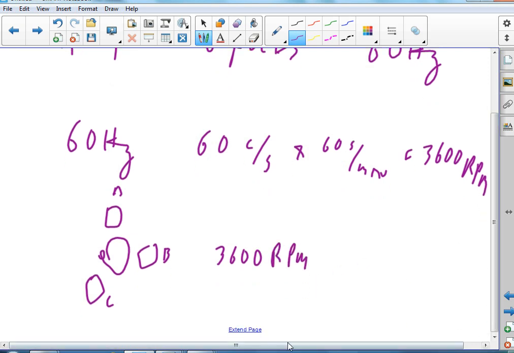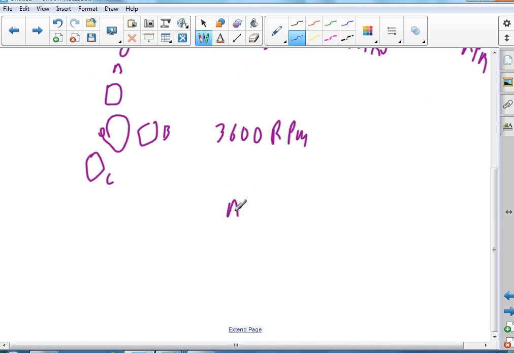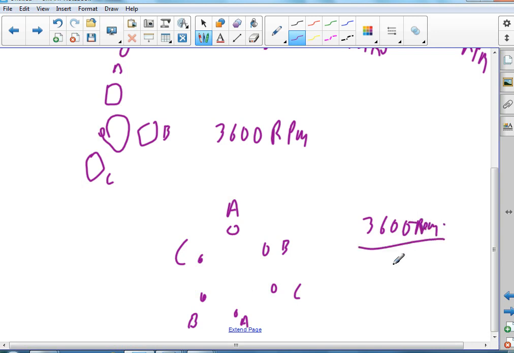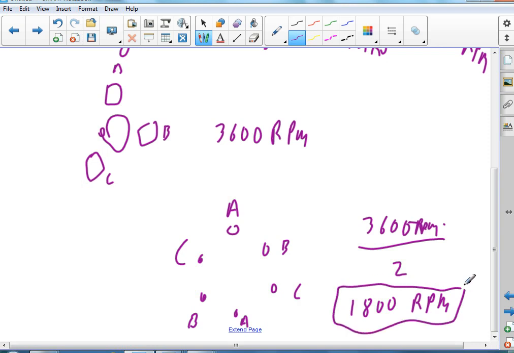But now, if I go to 6 poles, and I've got an A, and a B, and a C, and an A, and a B, and a C, then I'm going to make it ABC in one cycle, the other ABC in the other cycle. I'm going to be running half that speed, 3,600 RPM divided by 2. So I'm going to be running at 1,800 RPM if I have 6 poles.